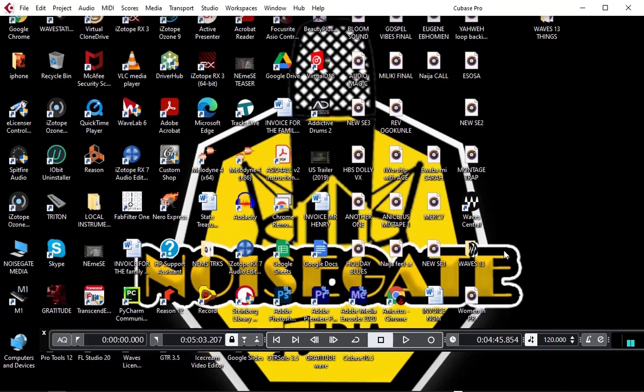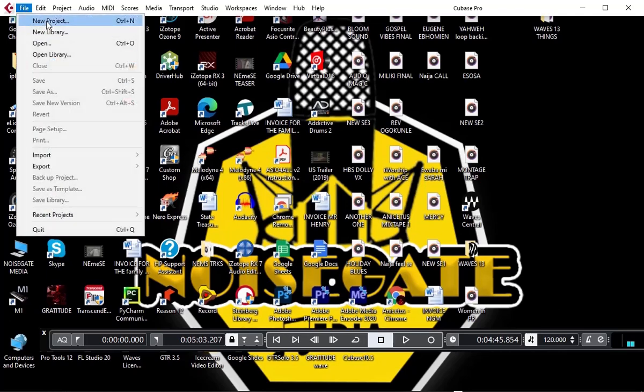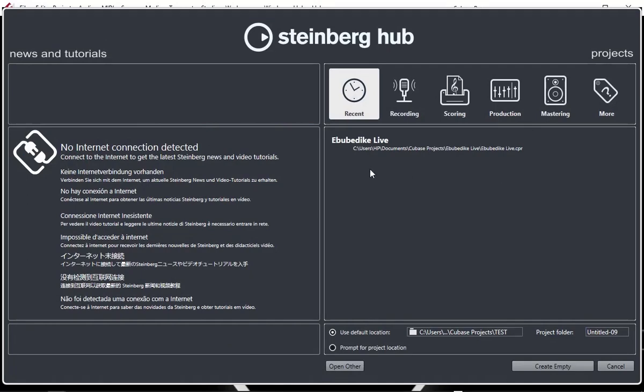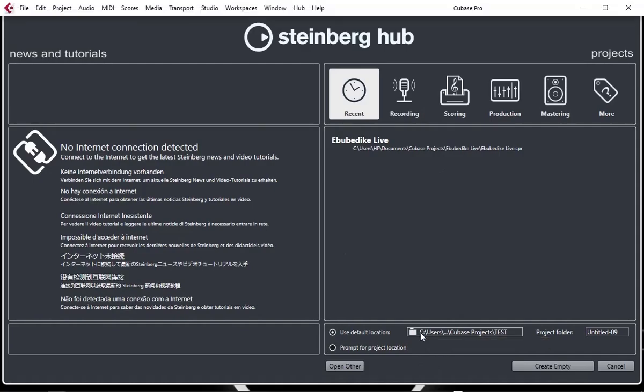Let's go. First thing first, you have to start by opening up your Cubase, and then you go to File and say New Project. When you click on New Project, you're going to have an interface asking you this question. For example, you just have to come down here to this folder here.